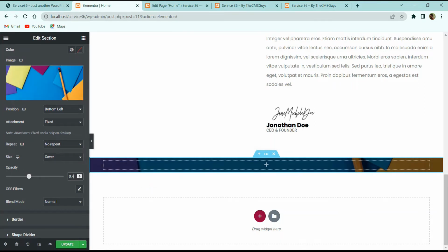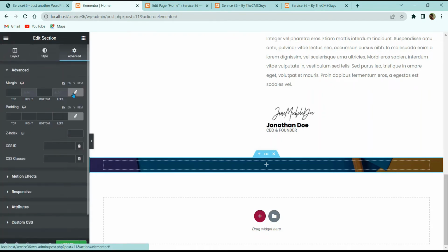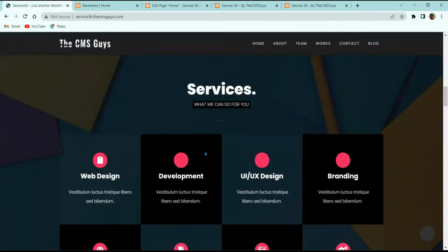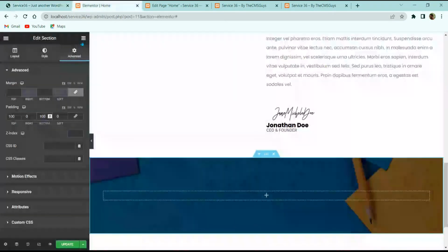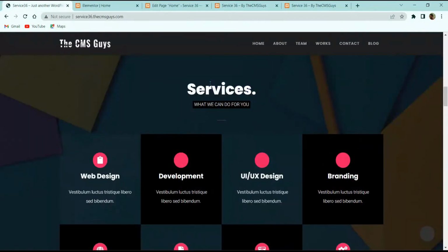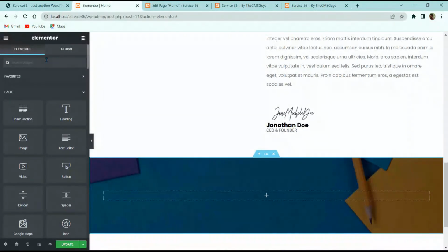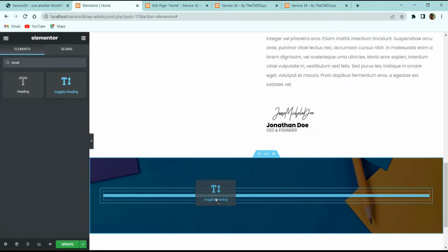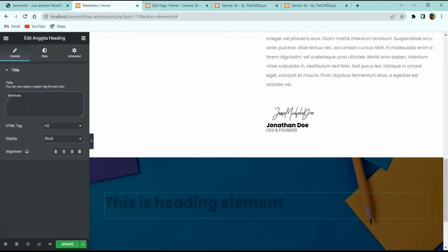Alright, now let's move to the advanced tab, and here I want to unlink the padding and give it a top padding of 100 pixels and a bottom padding of 100 pixels. That's it. Now what I need is to add all this heading. So again we can click on the 9 dots. Before that let me copy this heading from here, and I can search for heading, and use this Anggita heading again, and let me place the title.